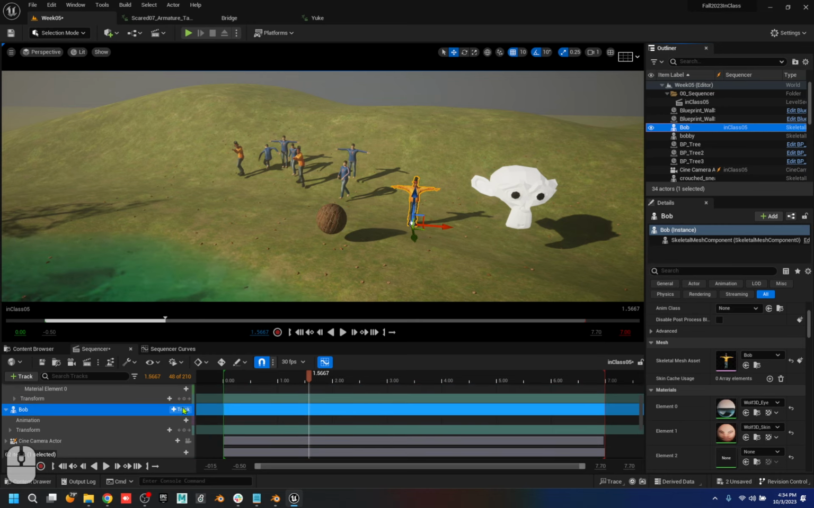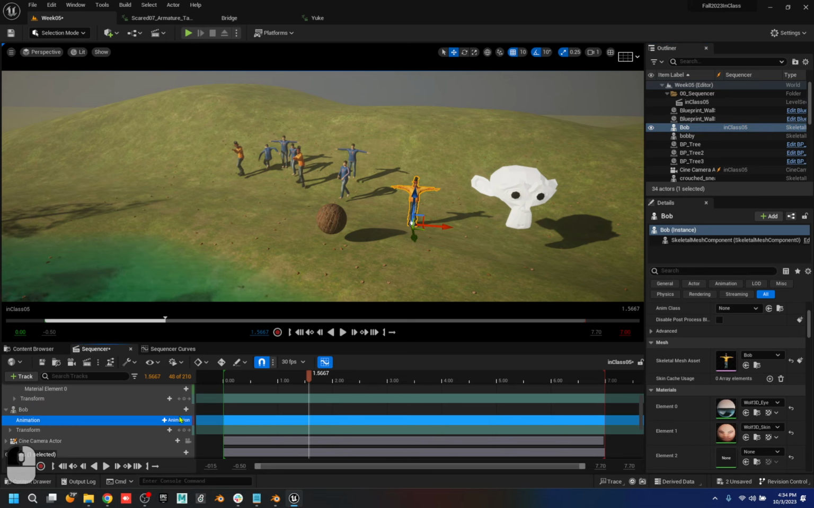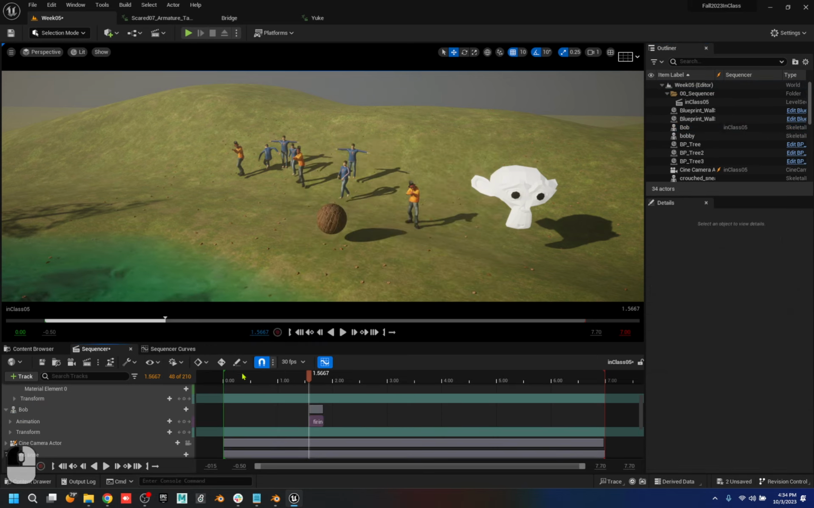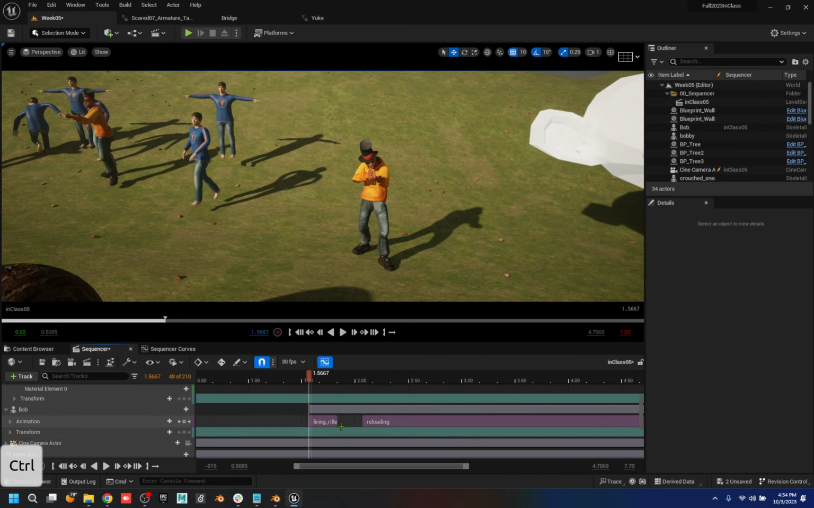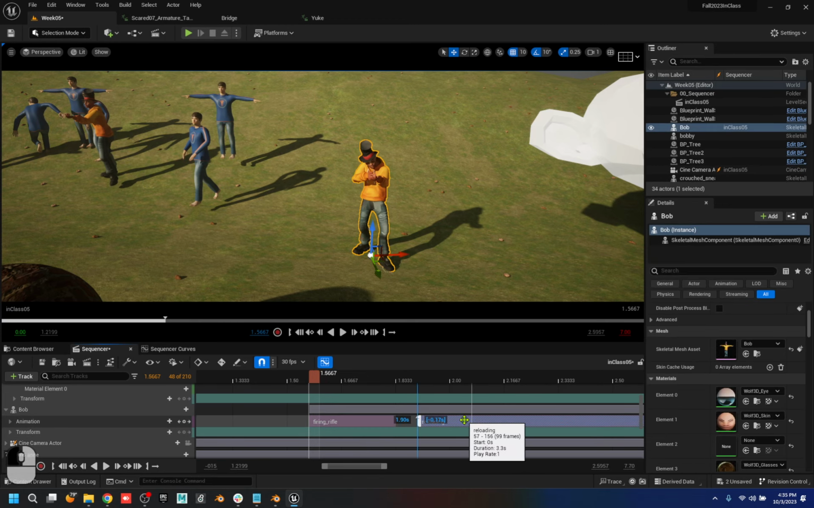I might want to add folders for my skeletal meshes. And one of the default tracks is animation. So now I can add in firing rifle. So he's doing nothing, firing a rifle. And then later on, he can maybe be reloading. Reloading looks like this. Let's get in there closer. There. So what if I want him to fire into a reloading? Well, if you watch as you crunch them together, it shows a crossfade. And now it's crossfaded the two animations.